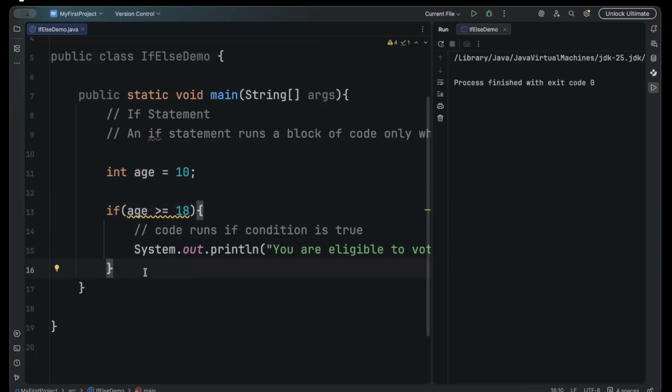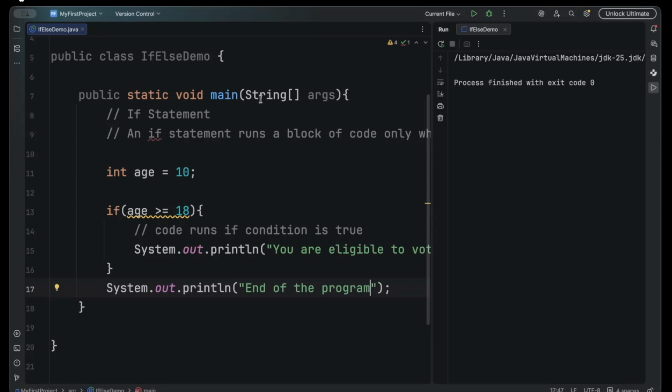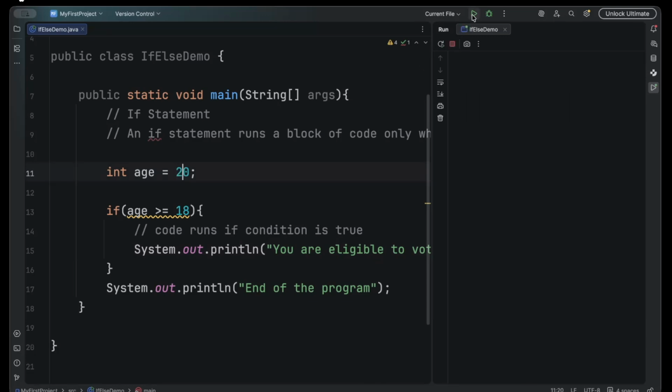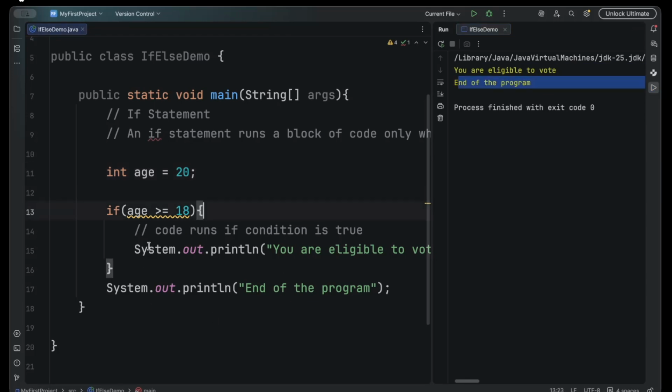So the if statement runs the block only if the condition is true here. If not, it continues to run the next line of the code. So for example, I'll write "end of the program" or something, and then I'll run this. Okay, you can see this, right? So "end of the program" is getting printed here, but we are not getting this value, and if you give 20, both the values will get printed. So "you are eligible to vote" plus "end of the program", both are executed.